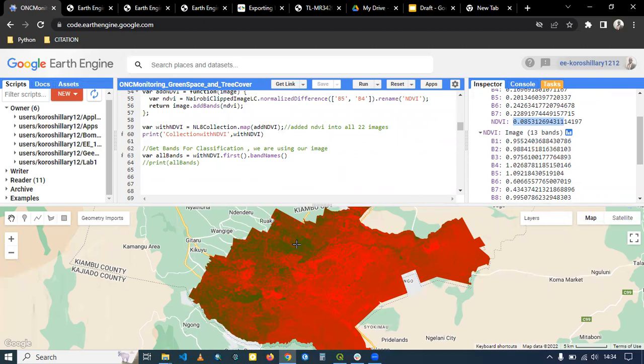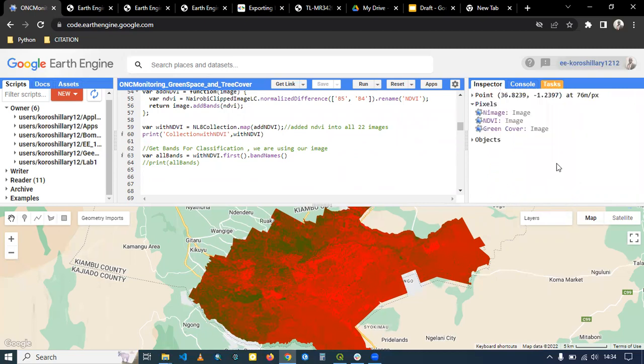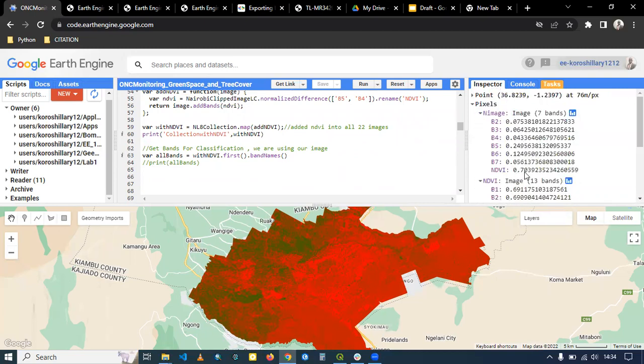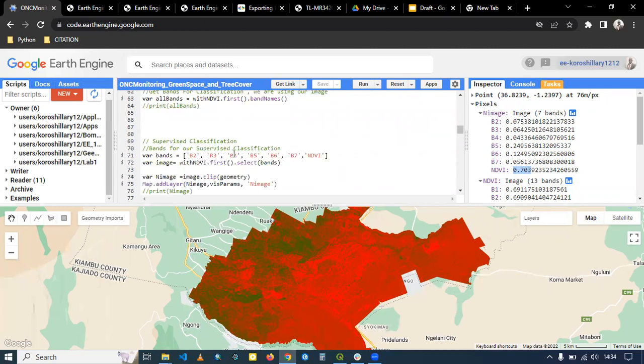But at this point where you can see there is growing, if I click there and we check the value of NDVI, it is 0.7. 0.7 is a very good value. It shows that the vegetation here is very healthy. We can now quantify this. Once we know all these other things, we can be able to calculate.